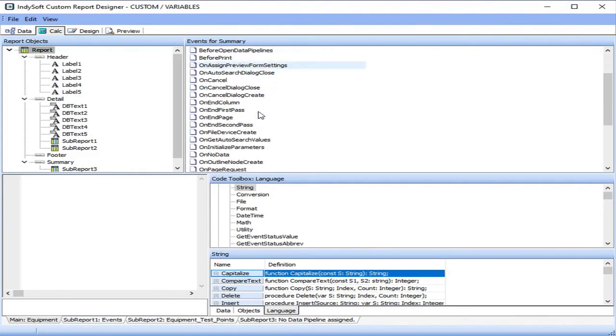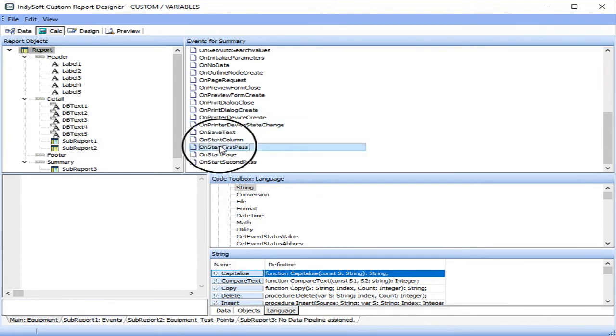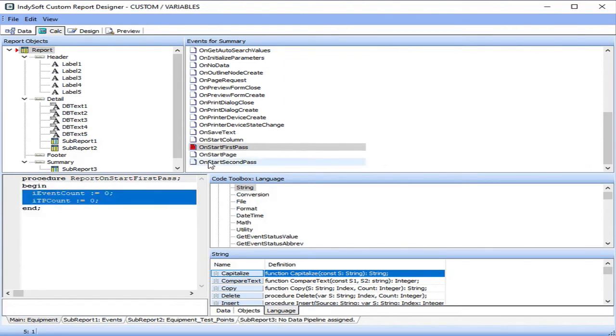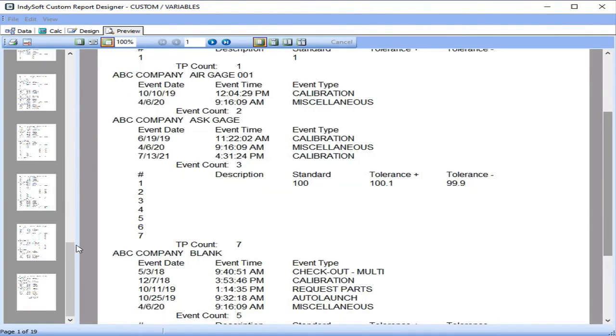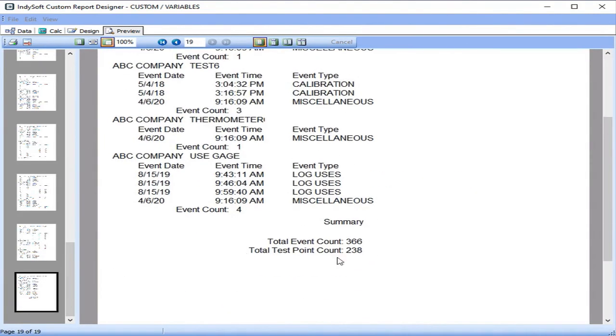So on the report, what I can do is I can say on start first pass, and I can also do that on my second pass. So now I preview, go to the last page, and we fix those counts to make those correct. So these are some examples of things that you can do in order to pass the data back and forth.